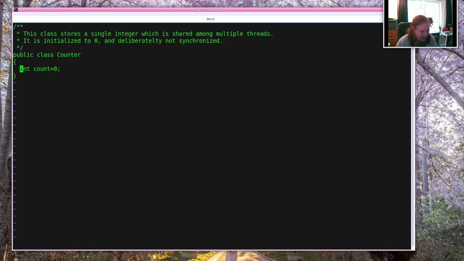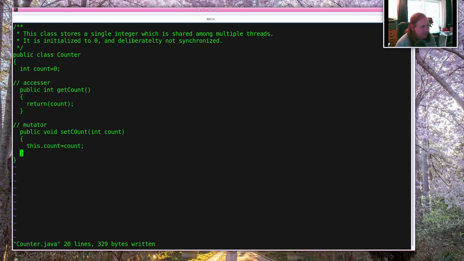And let's make it a little more interesting. Let's make an accessor for reading the value of the count. So I'm going to say public int getCount, and I'm going to say return count. And let's make a mutator. So I'm going to say public void setCount, integer count. this.count equals count.